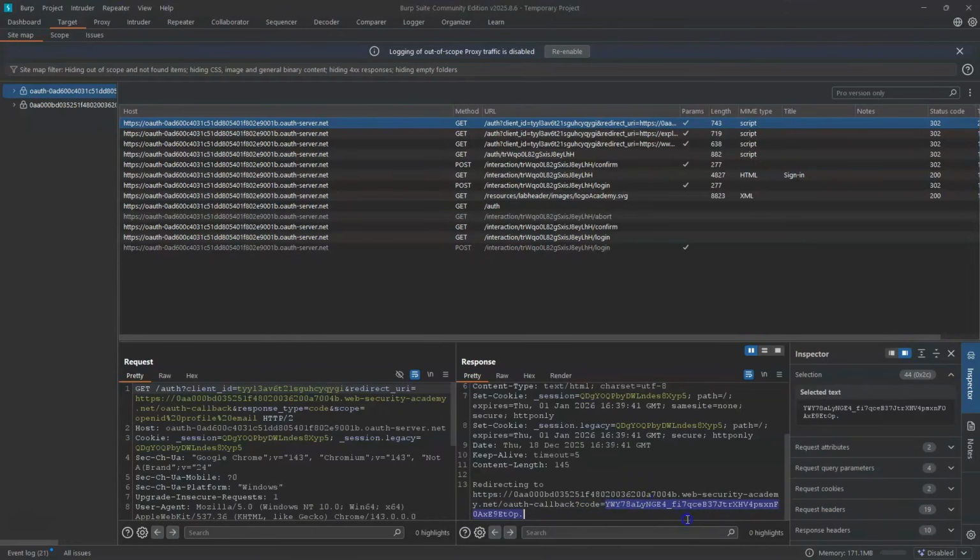So for all intents and purposes, this particular code is just as good as a password. It's only going to work one time, but if we were to have access to another user's code, well, we could use that as a one-time request in exchange for their bearer token, and hence we've taken over their OAuth account.